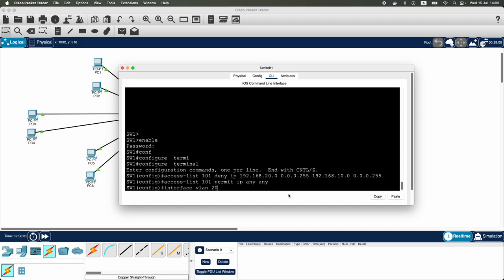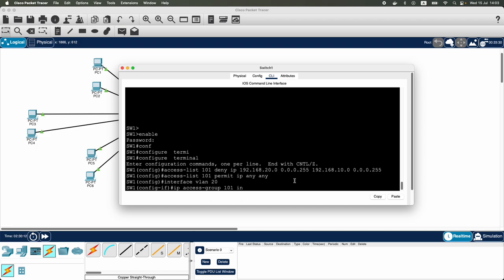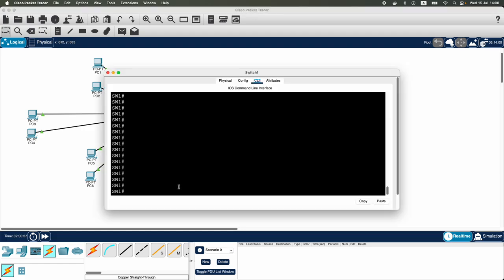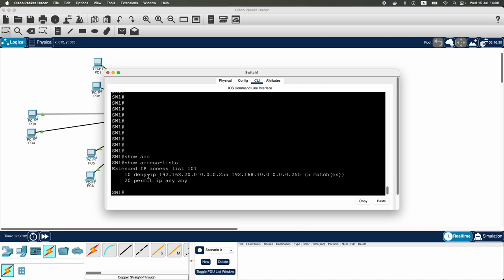Now I'm going to apply it to VLAN 20 with interface vlan 20, ip access-group 101 in, and 101 was in my access control list rule. If you remember from before, computers on VLAN 10 and computers on VLAN 20 could communicate freely, but now if I try to send a packet from VLAN 10 to VLAN 20, it fails. So the access control list is working. Traffic coming from VLAN 20 and going to VLAN 10 is being dropped by the switch. And on switch 1, I can actually see the ACL in progress if I just type show access-lists, and I can see my rules and how many packets are being dropped.